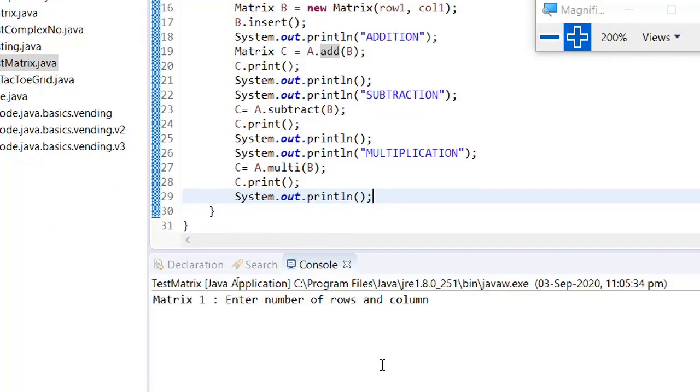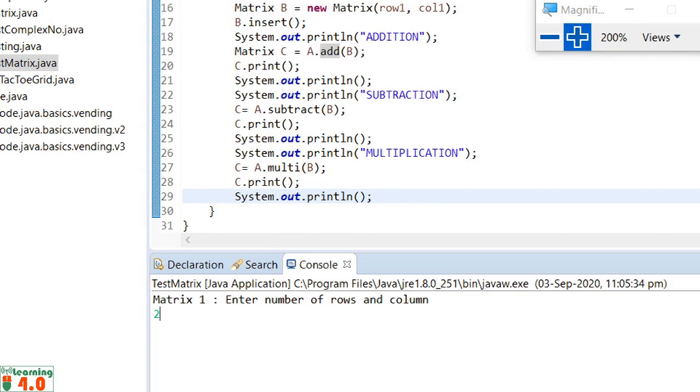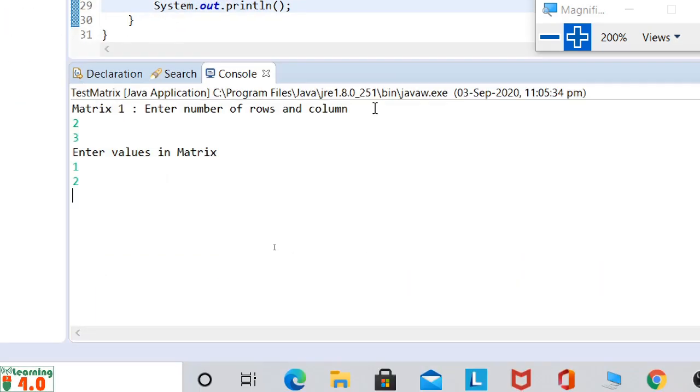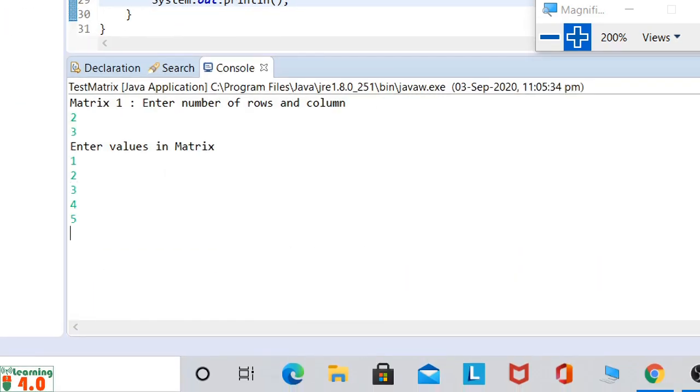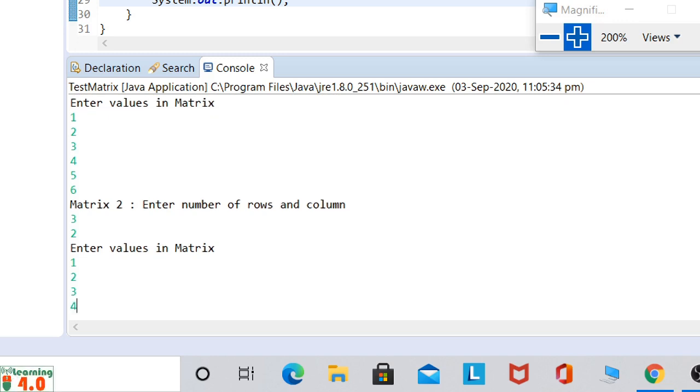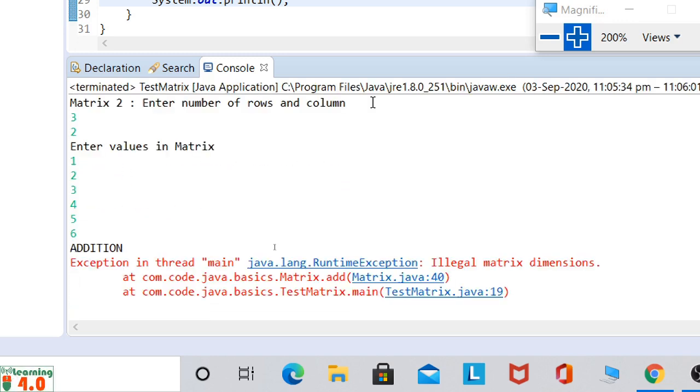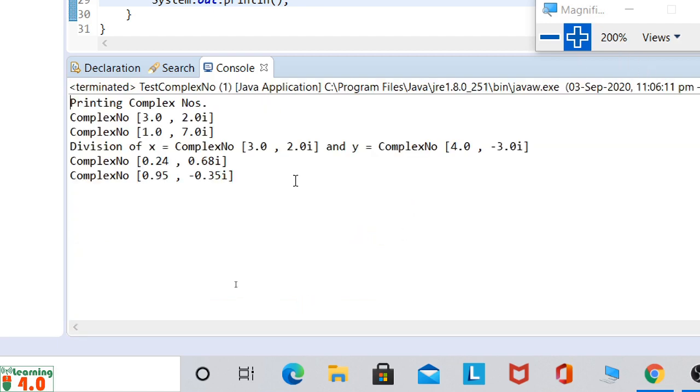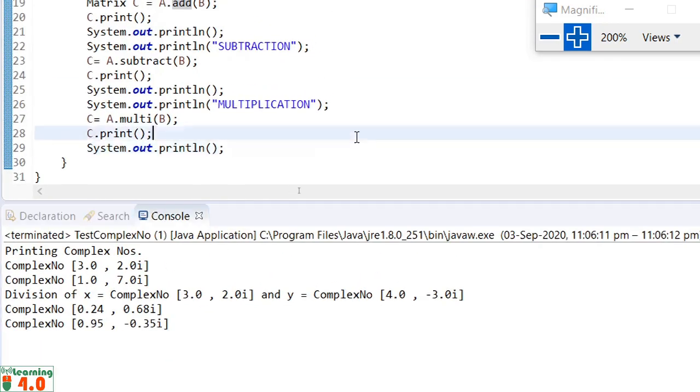If you run this class, we enter the number of rows and the columns. So suppose I enter two rows and columns, and enter the values in matrix: 1 2 4 5 6. The second matrix should be 3 by 2. I then enter 1 3 4 5 6. So for addition, the matrix dimensions are illegal, and for addition that's fine. So again, rerun this code.